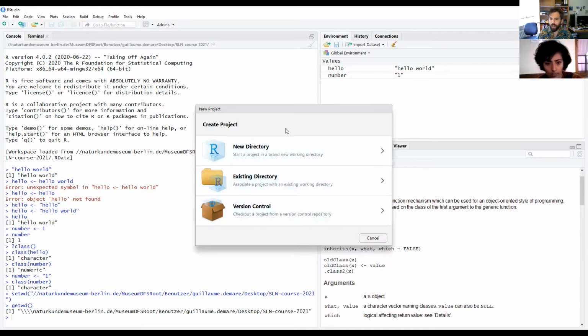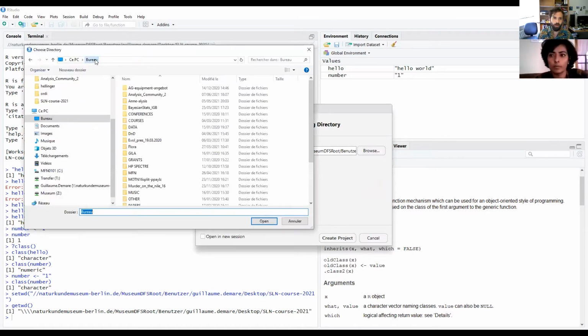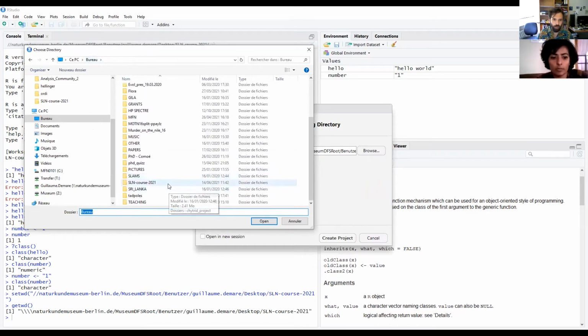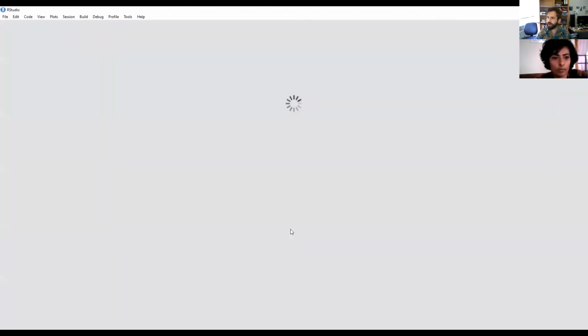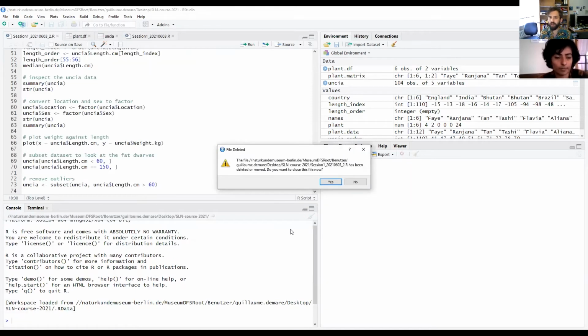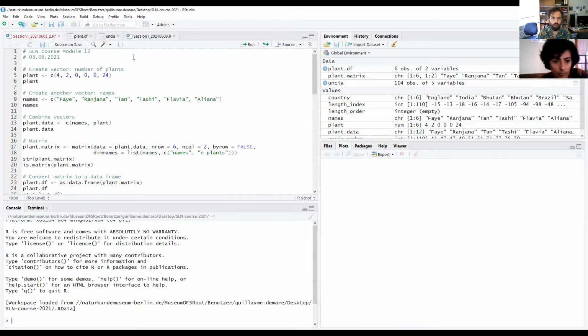If you create a project, you can choose an existing directory, of course, instead of creating a new one. By default, R will choose your current working directory, but you can choose a different one. I will just go to SLN, the same one, and create a project with this working directory. So if I save anything from this project, it will save it in that directory. By default, R is loading all the scripts that are in my folder.